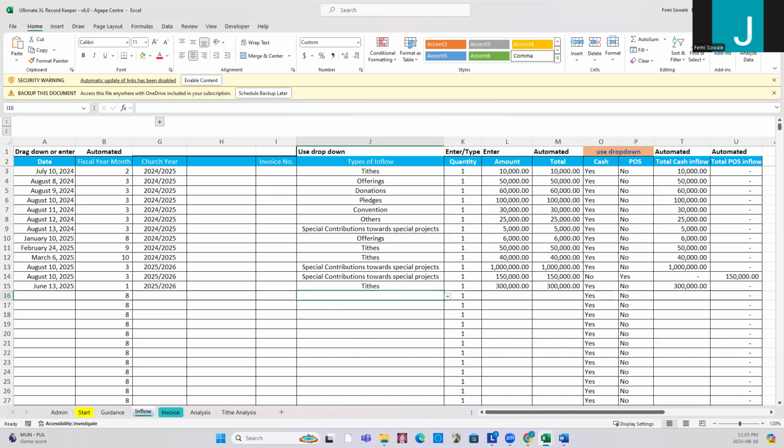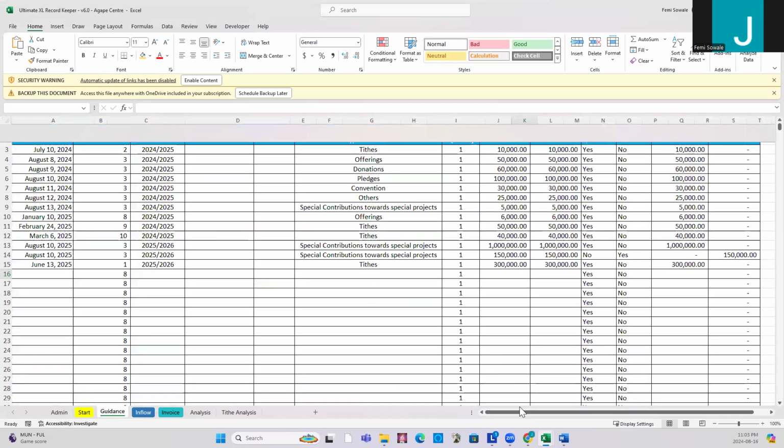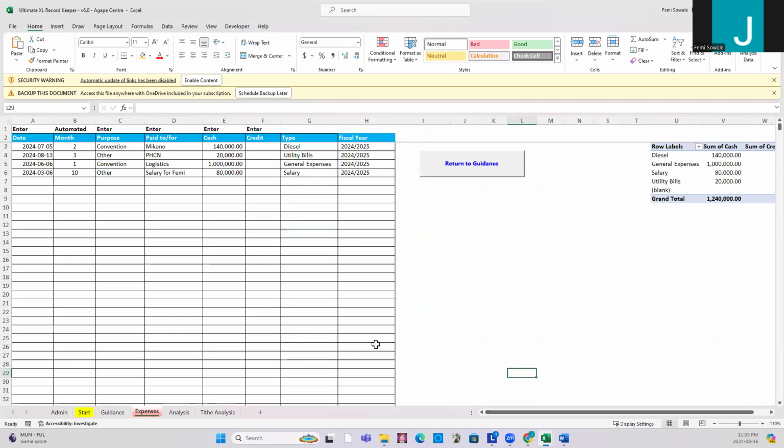Now, let's go to your expenses. So same thing for your expenses here. You put in your dates, the month is automated, then you have your purpose here. So here, what I've done is I've put convention or other. If you're paying towards a convention, you can click that. And if it is other, you can make it other.